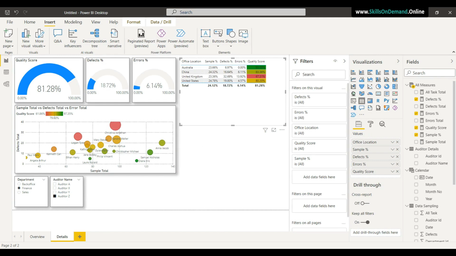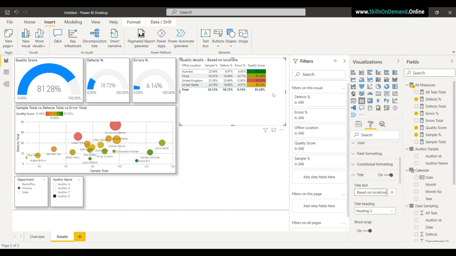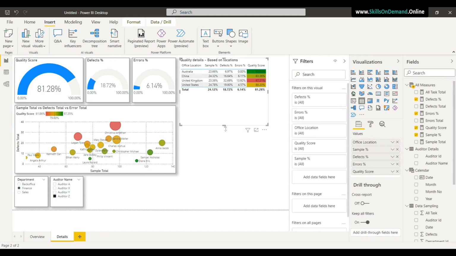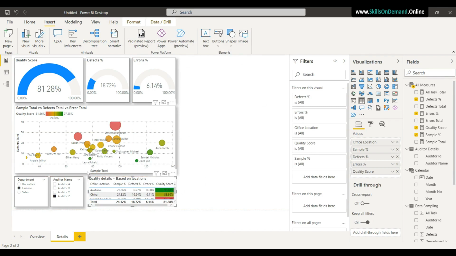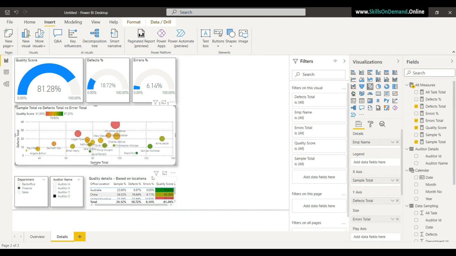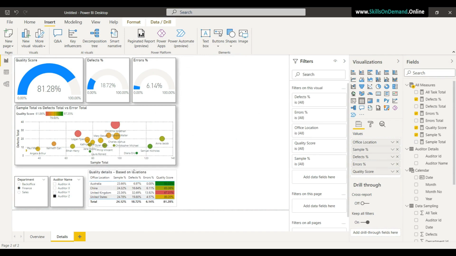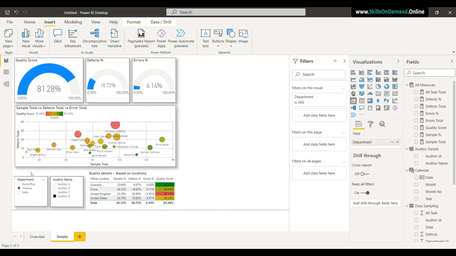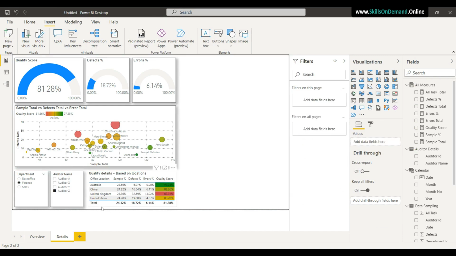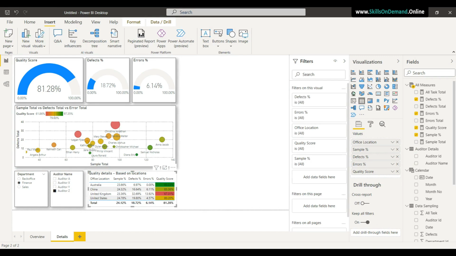Add a title as quality details based on locations. Add a shadow effect and a border line.